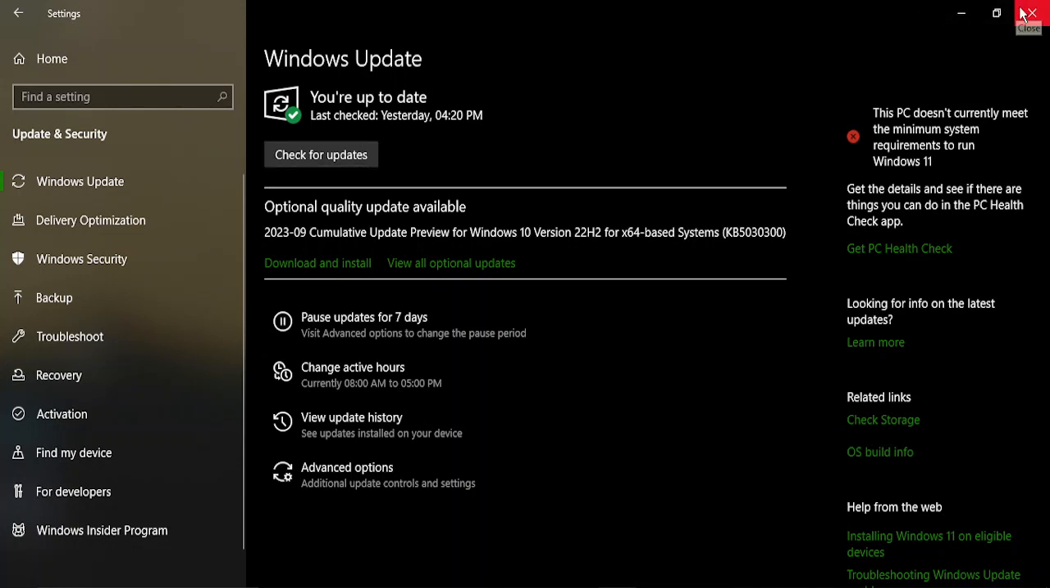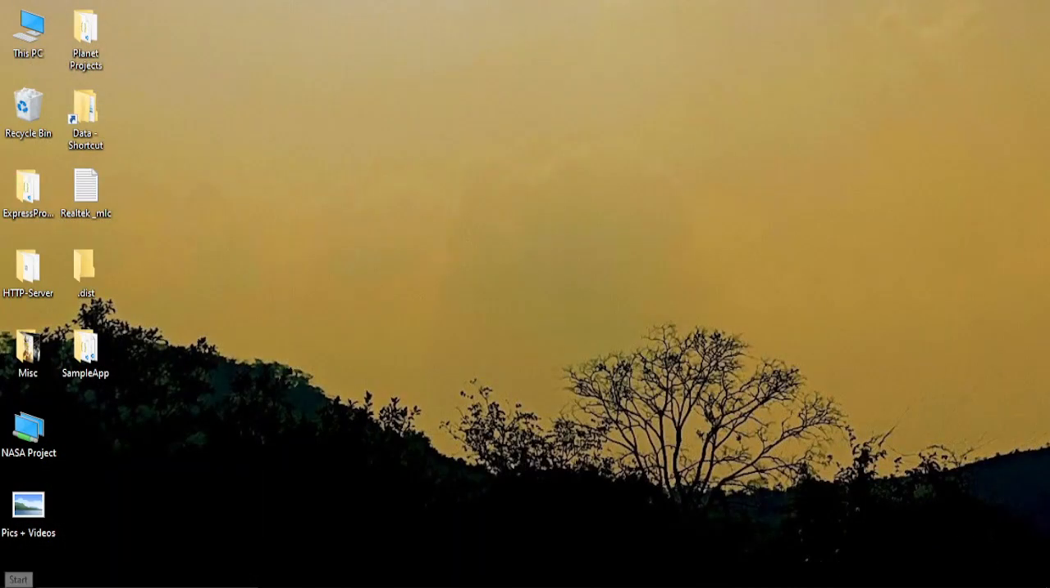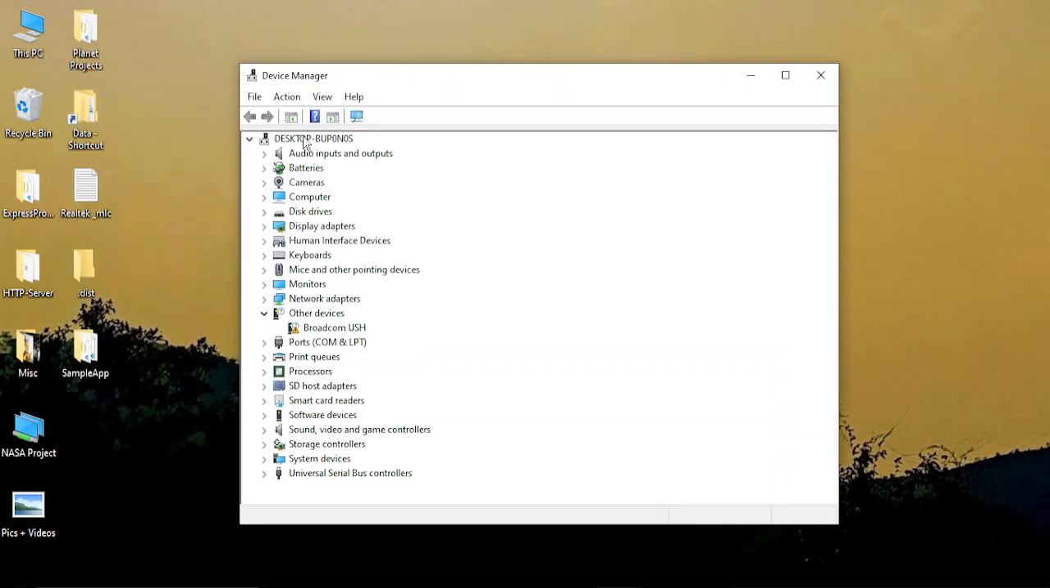In case it is still not solved, then what you need to do is right click on the Windows icon and go to Device Manager. Once you are in Device Manager, select where your desktop name or your PC name is written, right click and click scan for hardware changes. It would refresh all the drivers that are present over there, and that should solve your issue.